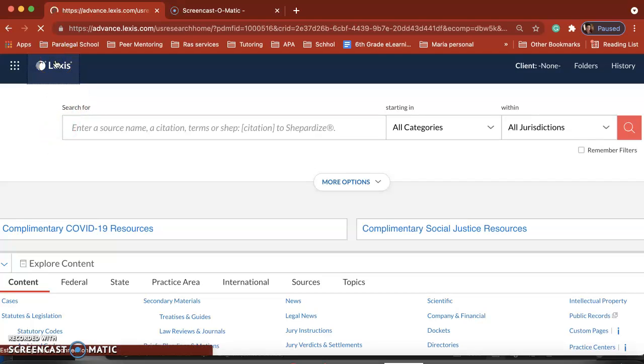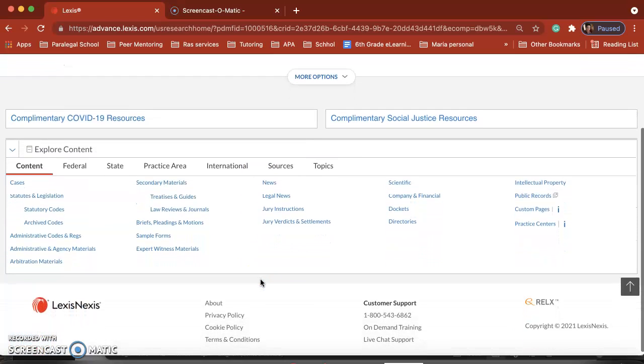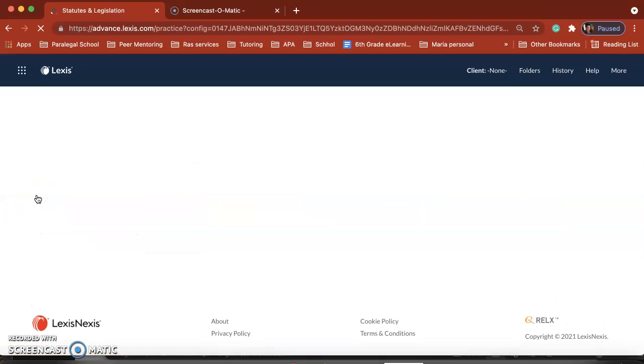When you're at Lexis Advanced here, it starts like this. Your screen opens up like this. And what you're going to do is scroll down towards the bottom, and you're going to see statutes and legislation, and you will click on that.